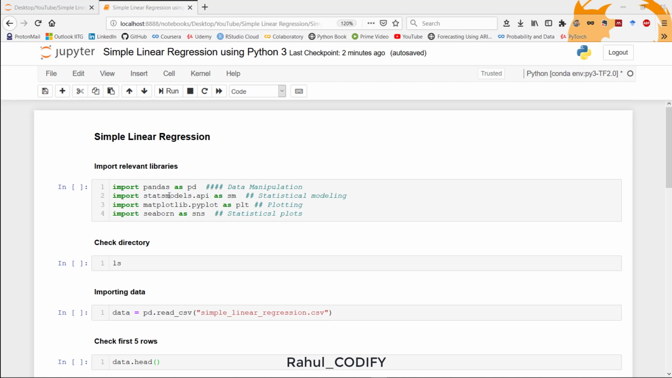First is pandas for data manipulation and loading the data, and statsmodels for fitting the linear model and for generating the fit statistics and report, matplotlib for plotting, and seaborn for statistical plotting.